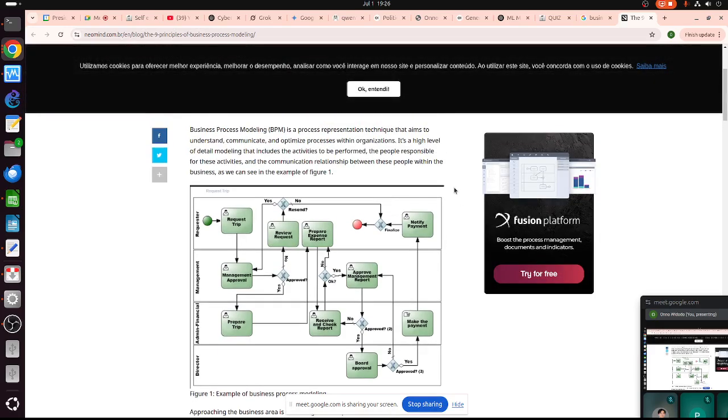So for example, this one is a business process for a trip, for traveling. Okay, request for traveling. So the employee or someone can submit a request for a trip. They need an approval from management. If it is not approved, we need to review the request again. If it is okay, then we ask management to approve again. If it is not okay, we can pass it here and finish.